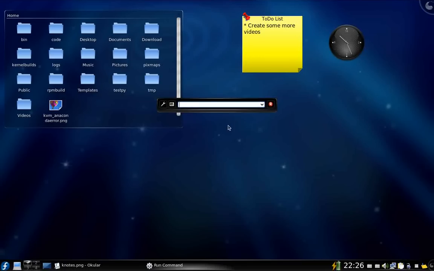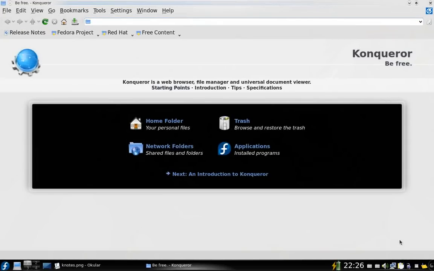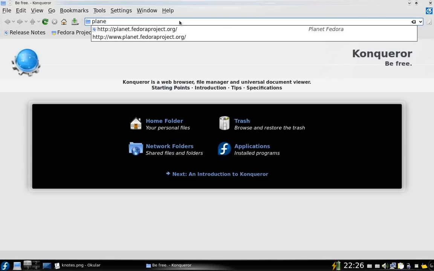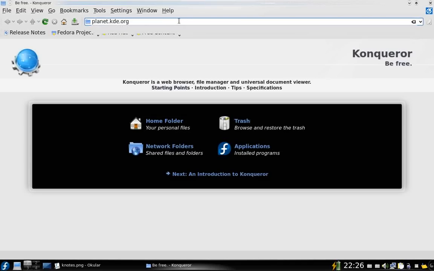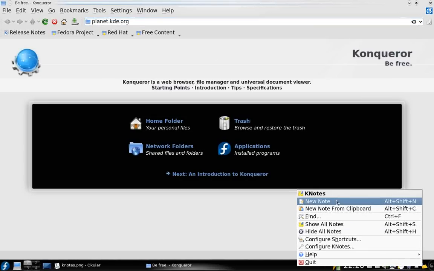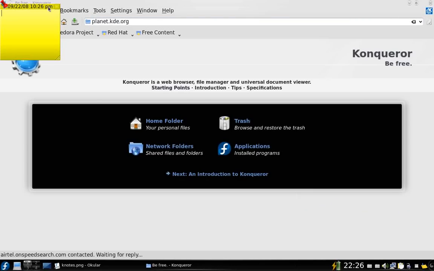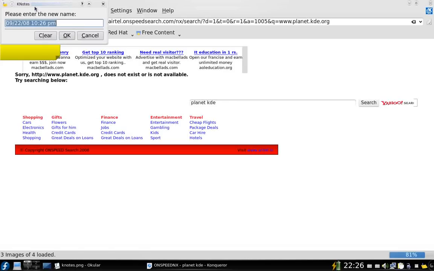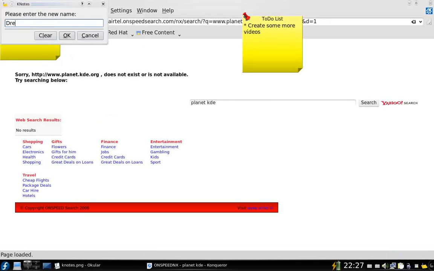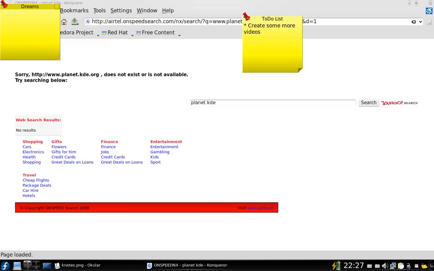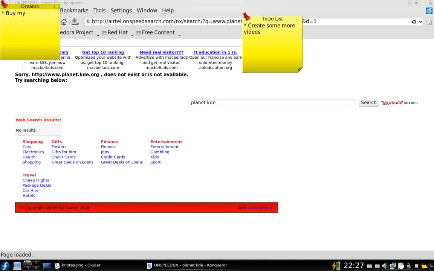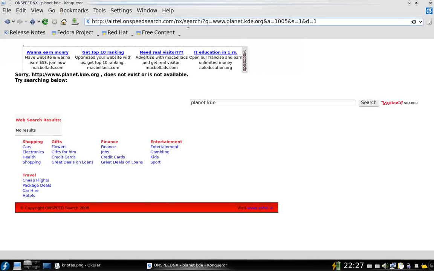Let me open a browser. Meanwhile, I can add some more new notes. Okay, we already have the browser, so maybe I'll just go to planet.kde.org. I can right click and create a new note from here. Another note, I can right click or here double click to change the name, maybe dreams. I can write down by my college. Okay, this is my dream.